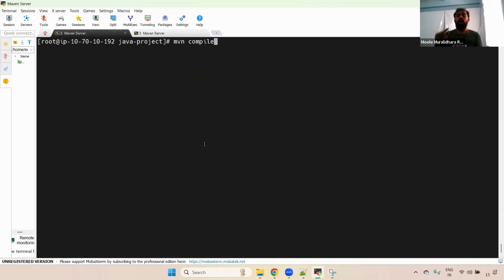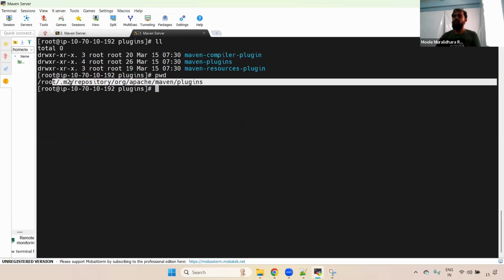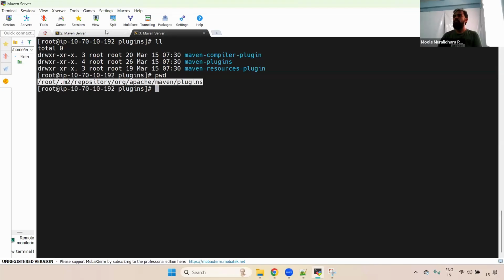Now it won't be downloaded again from the central repository. What will happen? Whatever mvn compile related plugin is needed, it is already there inside our local repository. That's why it won't be downloaded.